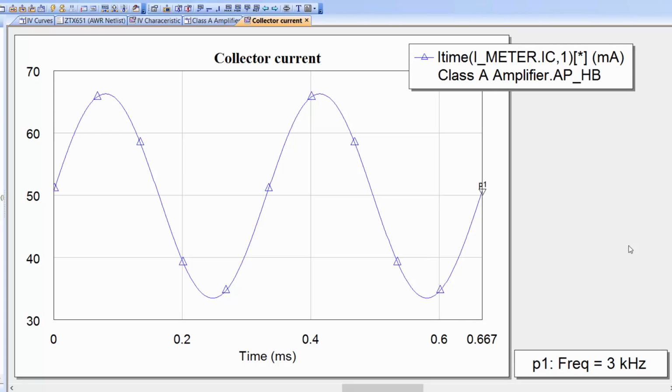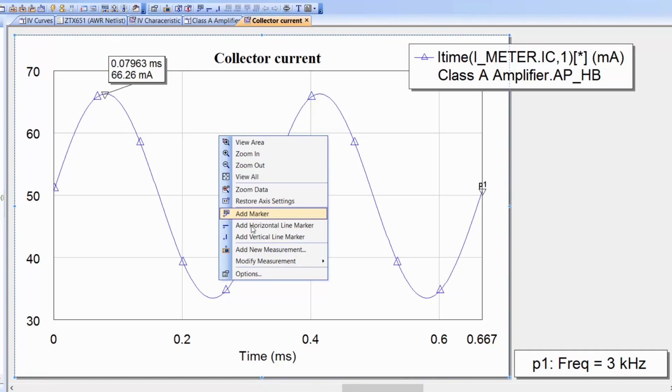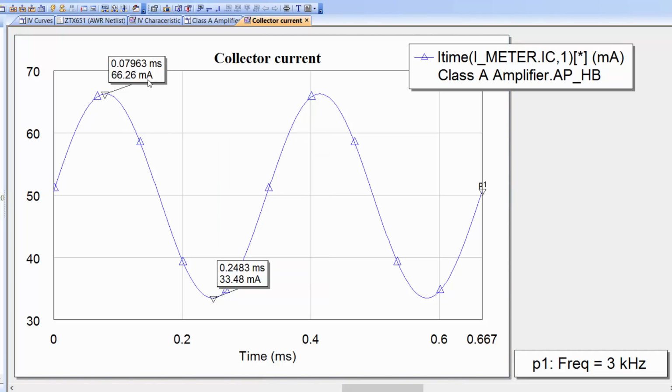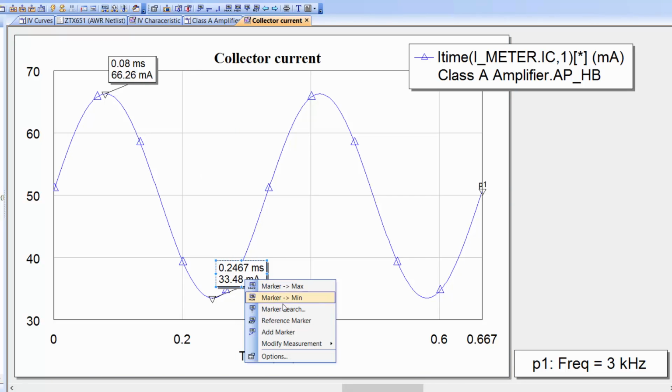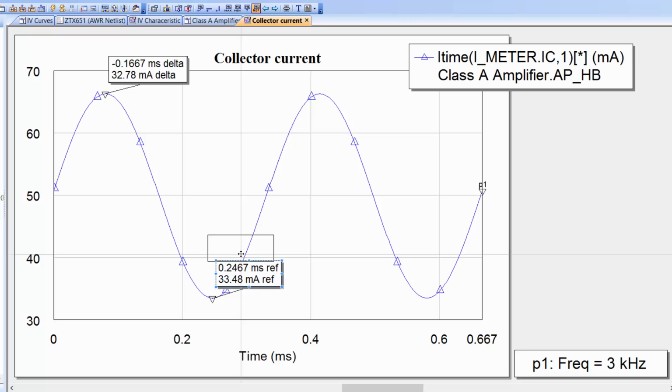If you wanted to measure the peak-to-peak value of your waveform, you simply right-click and select Add Marker and add one here, and then again right-click, select Add Marker again and add one over there, send one to the maximum, one to the minimum, and then select one of the two as your reference marker. And then you can basically say that the waveform that you've got for the current at the collector is a waveform of an amplitude of about 33 milliamps peak to peak, and also a 50 milliamp DC offset. So this allows you to calculate PSS.